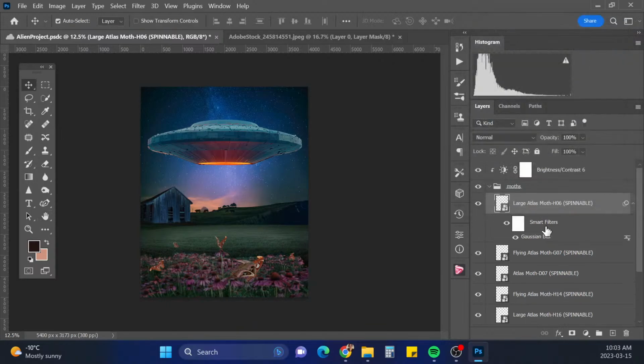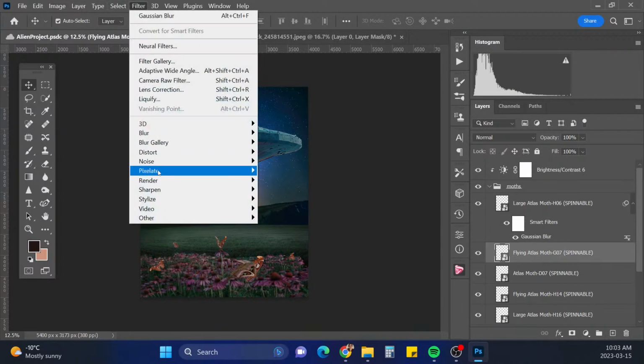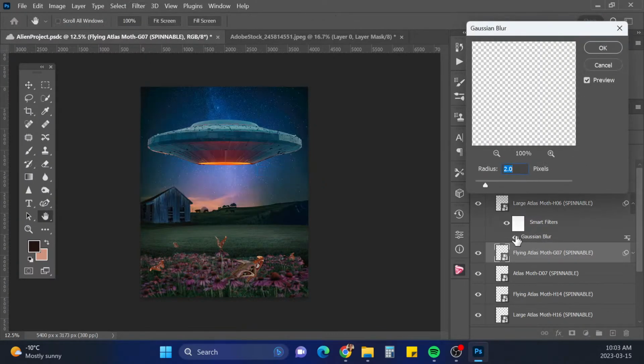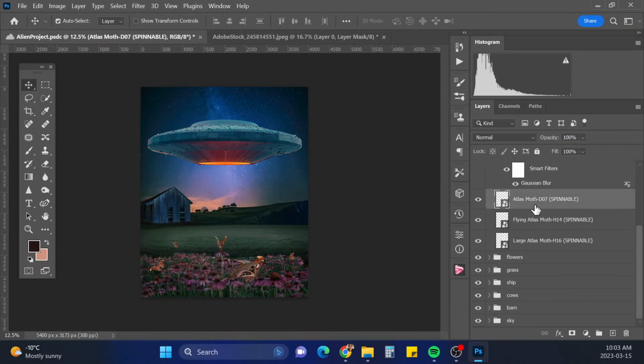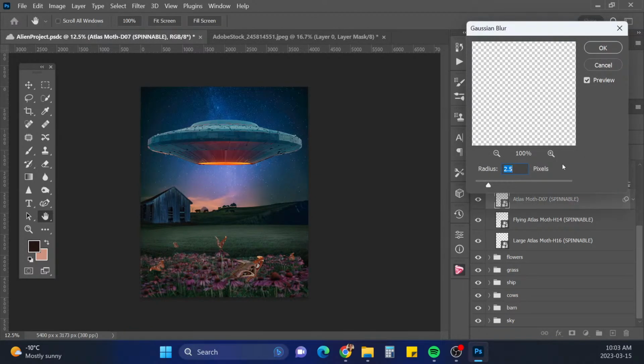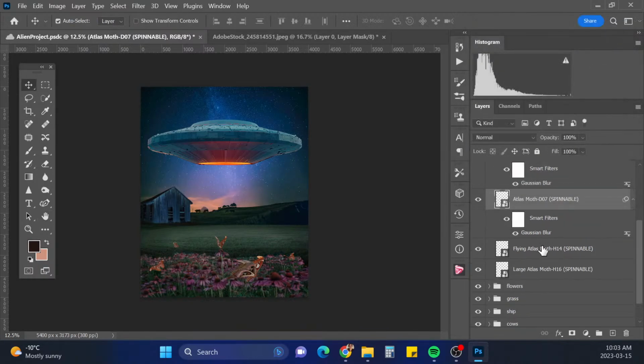Like 2 for that guy. Filter, blur, Gaussian blur. And we'll do 2.5 maybe for this dude. Yeah. Okay. Filter, blur, Gaussian blur. We'll do 3 on that guy.